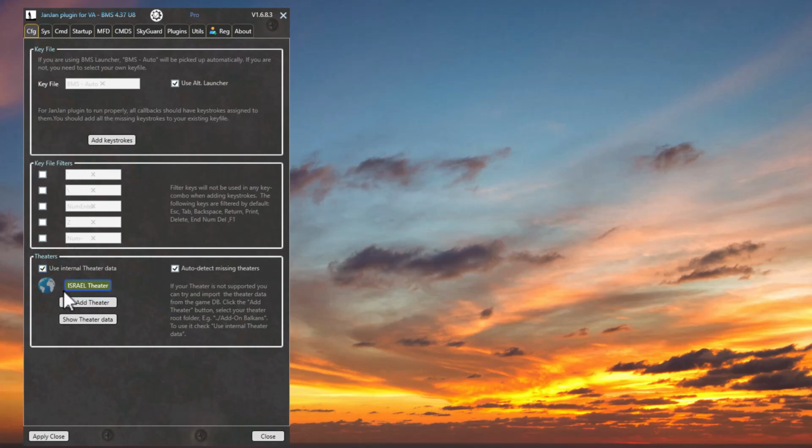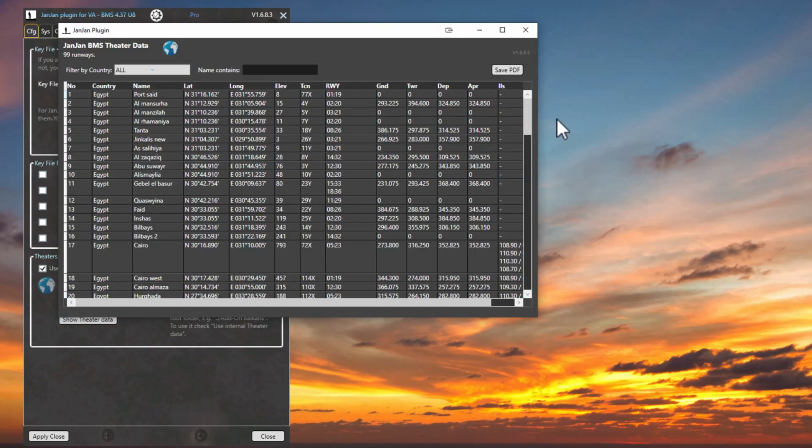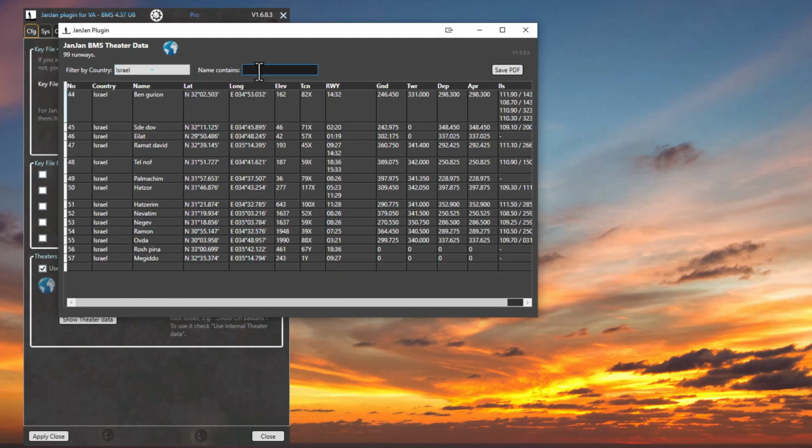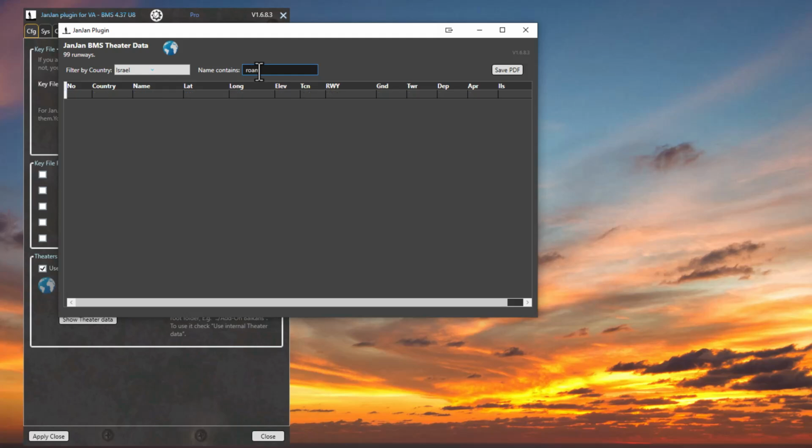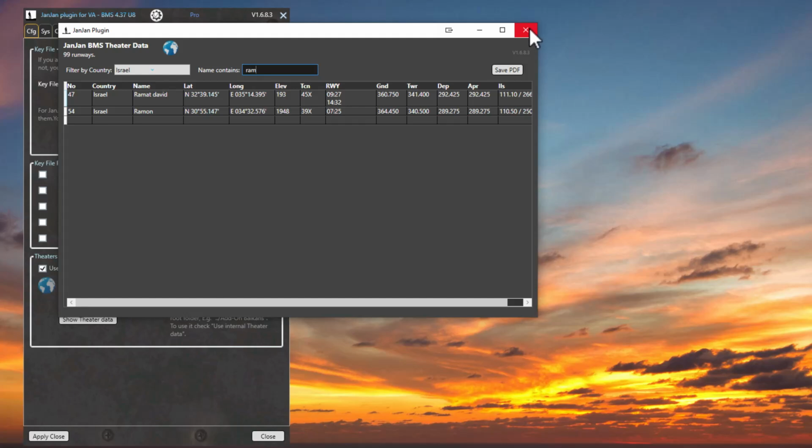The plugin has a few default theaters which are supported, and if your theater is not supported, it will show as a yellow triangle around here with an arrow, letting you know that you should add your own theater. And then you just press this and you can show all the theater data if you want by pressing this button. You have everything here, hopefully not any mistakes. For example, you can filter by country, and then you can filter by name if you want to see something. You can export it to PDF as well.